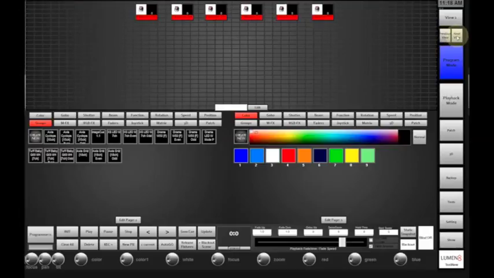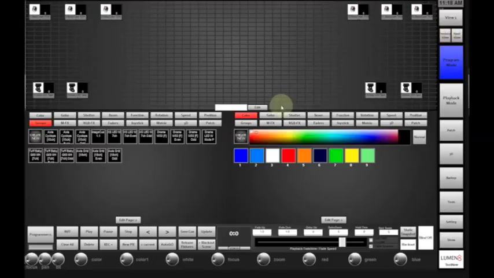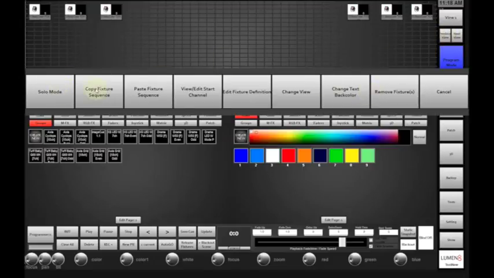Here are some of the other Edit menu buttons and what they do. Change View, which was already demonstrated, allows you to move a fixture to a different fixture view. Solo Mode turns the light into a spotlight, muting all of the other fixtures. In Solo Mode, the light will be unaffected by the Clear All command.